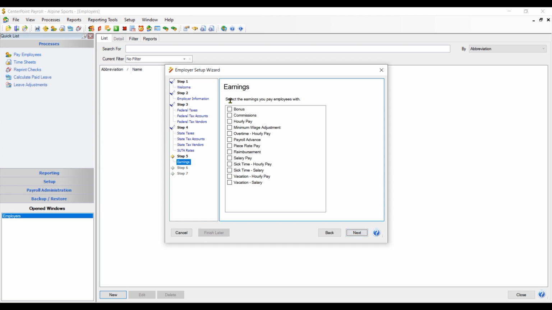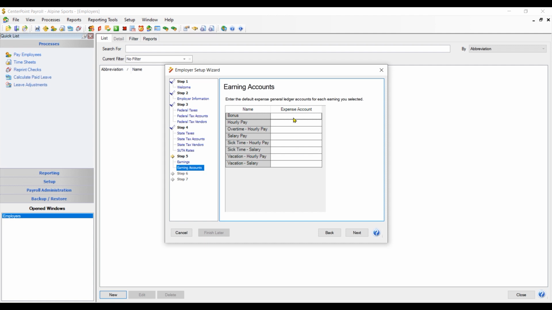So I'm going to say that we have a bonus, we have hourly pay, we pay overtime, we also have salary employees, and we have sick time for both of those and vacation time. Okay, so we're going to select those earnings and click next. And then for each one of those, we want to select the expense account associated with that.